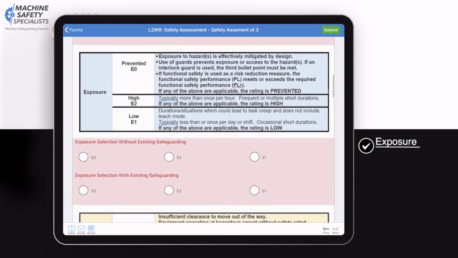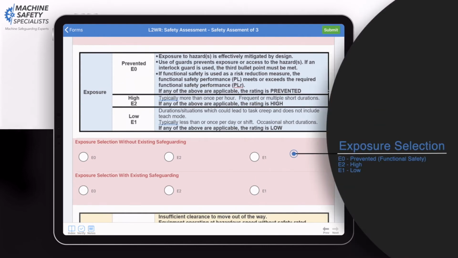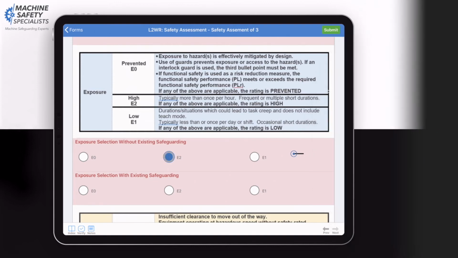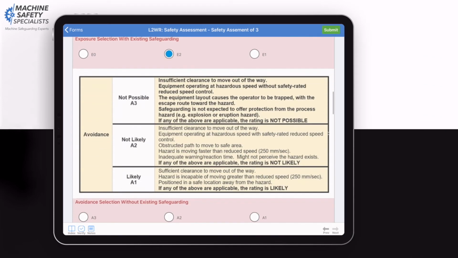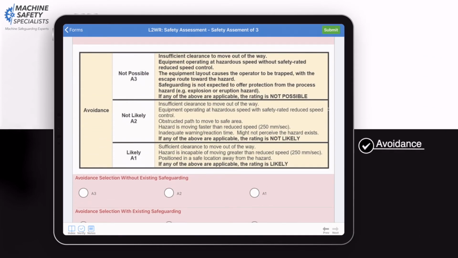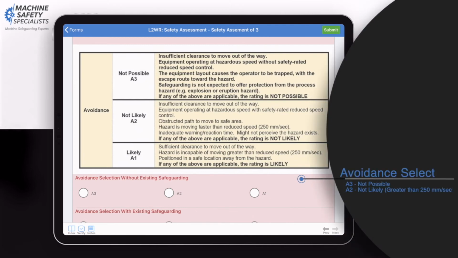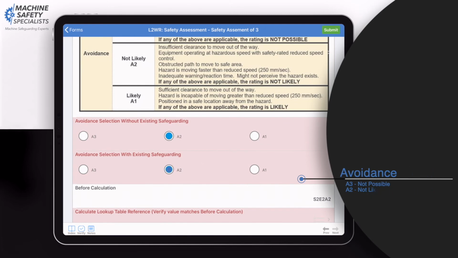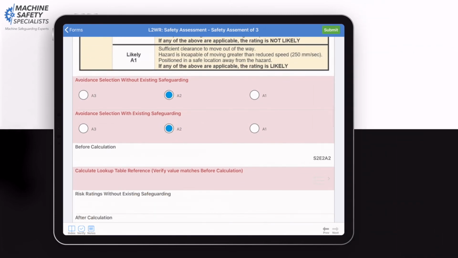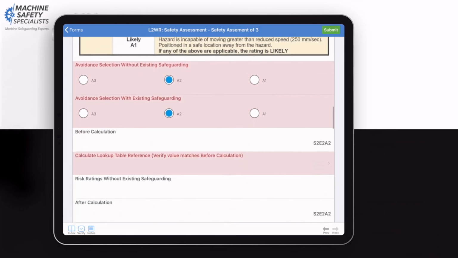We move on to the exposure. Most machines either have low or high exposure, depending on how often they do it. Here, of course, the operator every few seconds puts in a new part and presses a button, so there's very high levels of exposure, both with and without safeguarding. And then we look at the probability of avoidance. And that's how fast does it move. This one happens to move very quickly, much faster than 250 millimeters per second. So avoidance is not likely once you press the trigger, both with and without safeguarding. If we had two-hand controls on that, we might be able to change that to likely.